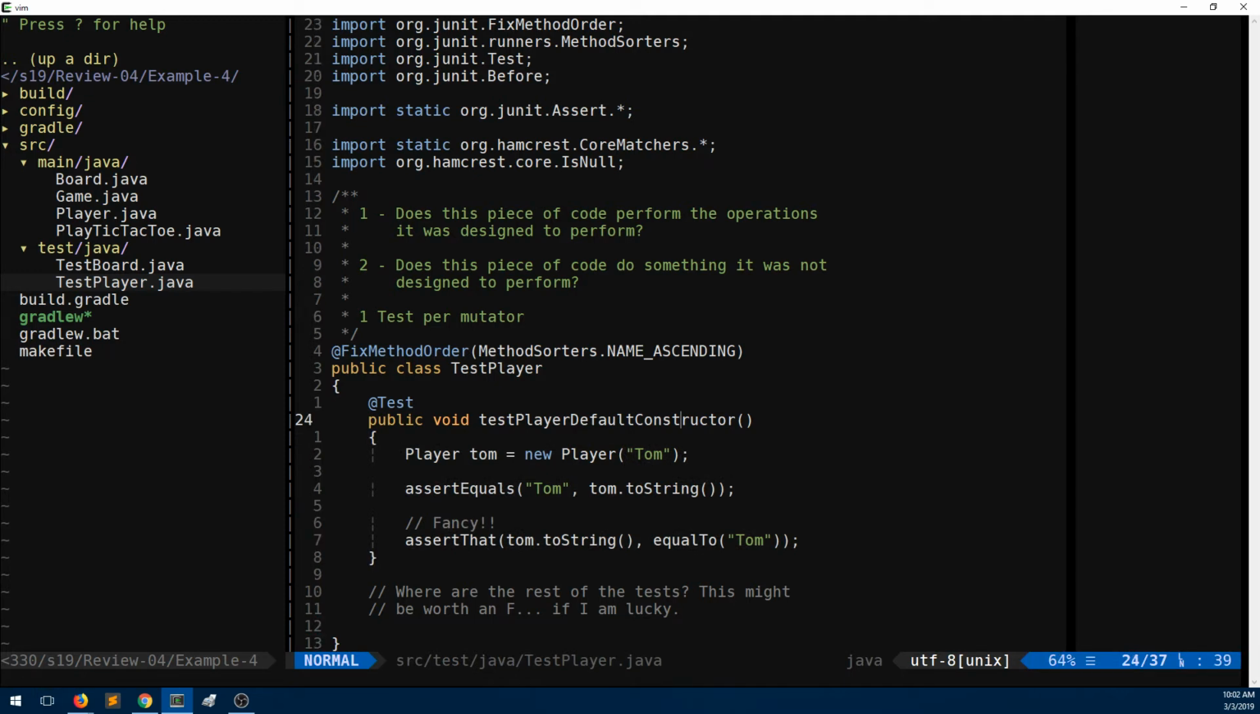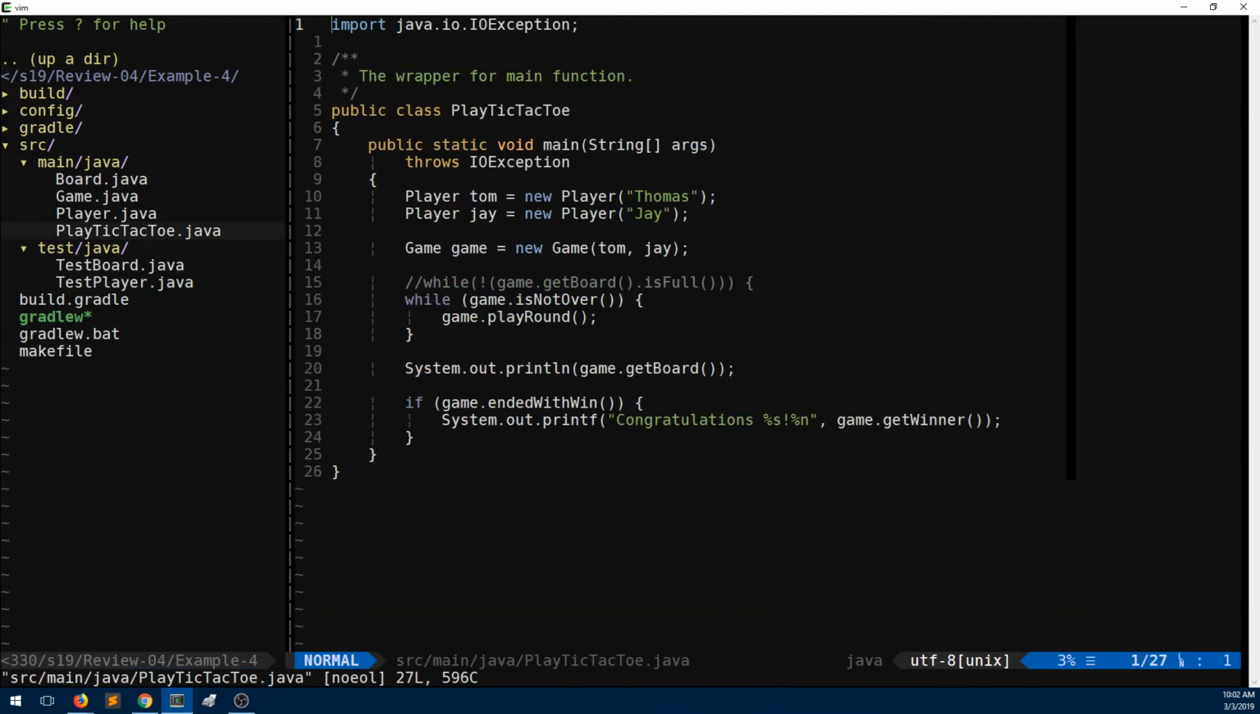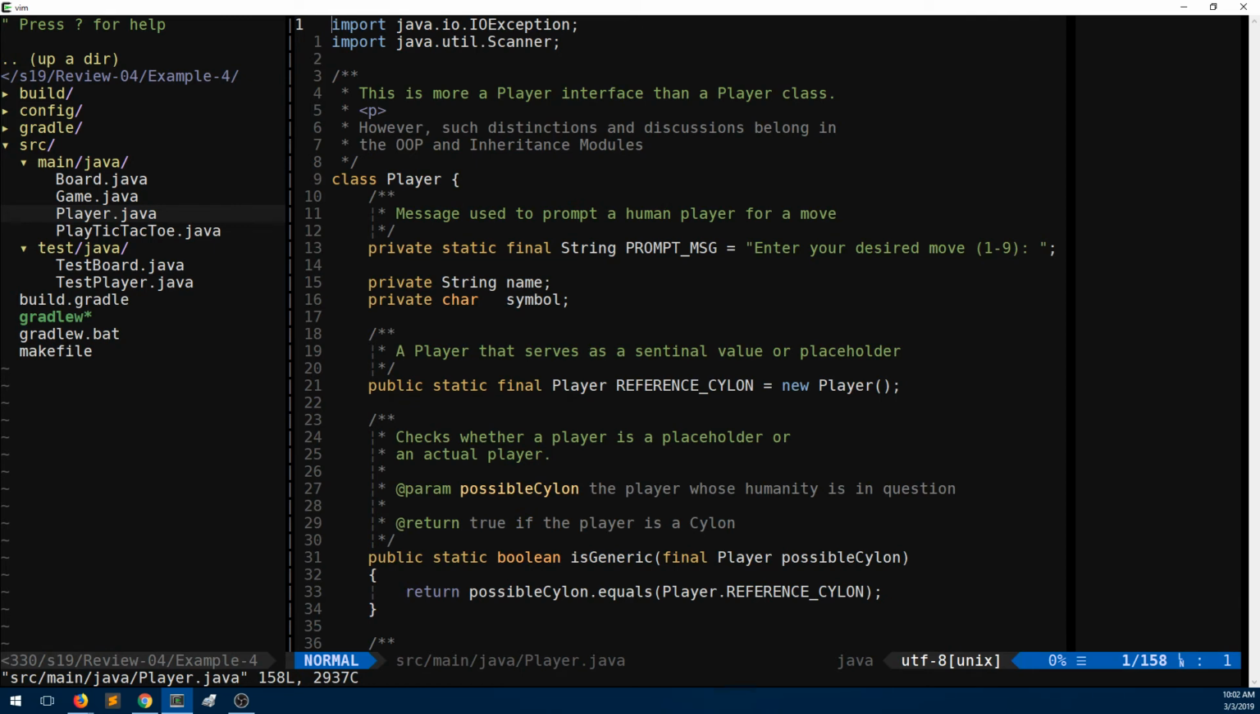Now we've looked at one of our classes so far, play tic-tac-toe, which is really just a wrapper for our main function. Fine. So let's look at something a little bit more complete. Our player class. Now, one of the big things we're going to notice very quickly is that in Java, there's no notion of header and CPP files. There's no notion of declarations and definitions being separate.